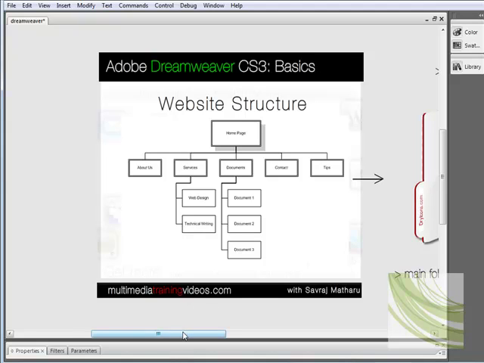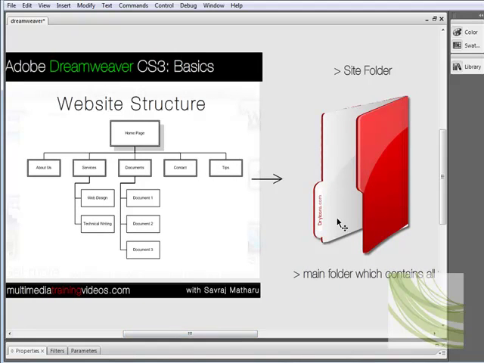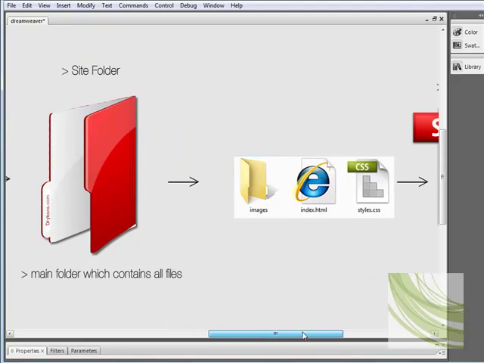So just to take this one step further, what you would need is one folder where we put all of our files inside. We refer to this as a site folder, or a local root folder in web technical terms. It's basically a main folder which contains all the files. So if we have a look at this, here's a simple example. Inside this folder we have another folder called images. We'll obviously have index.html, we need this, and we'll have a few Dreamweaver files associated.